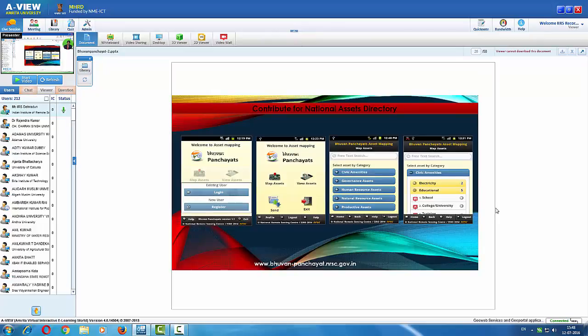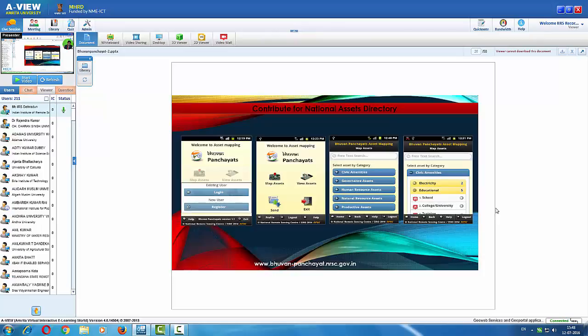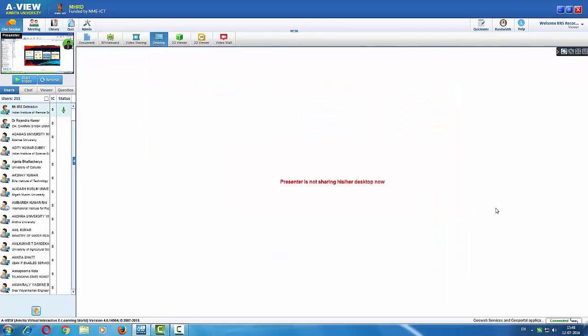There is also another project which is running in the country to build the nation's asset directory. So all assets mapped using this particular portal contribute to the national assets directory. In the same way, you can also download the mobile application, which is available on this portal, and contribute to building the national assets directory. These are certain screens of the mobile application. We would like to demonstrate this particular feature.